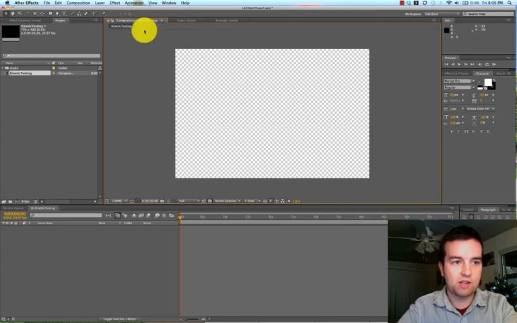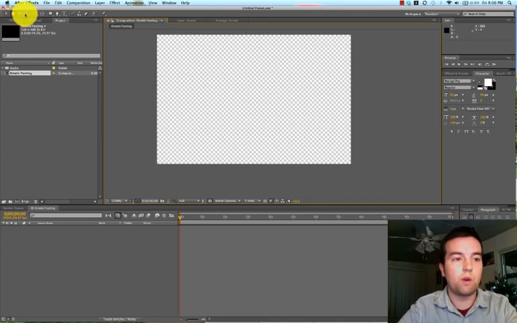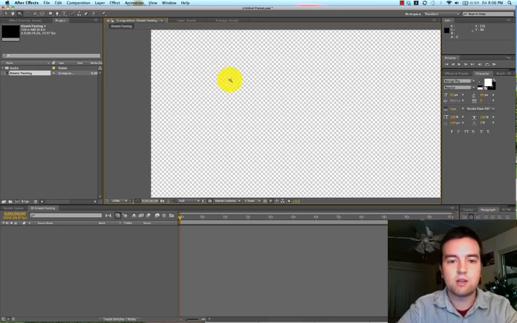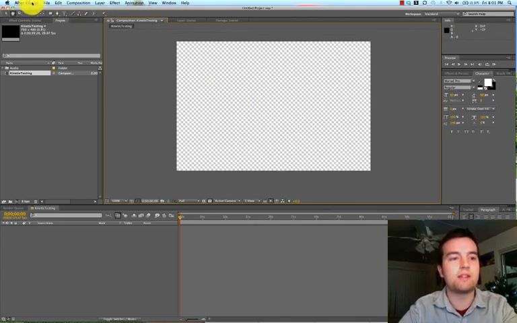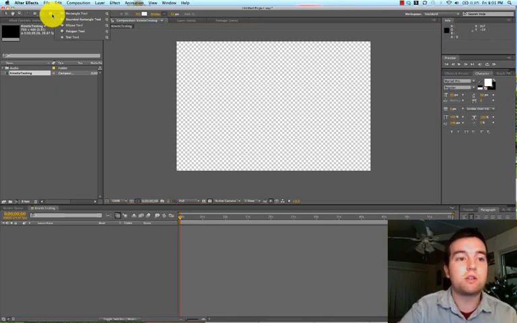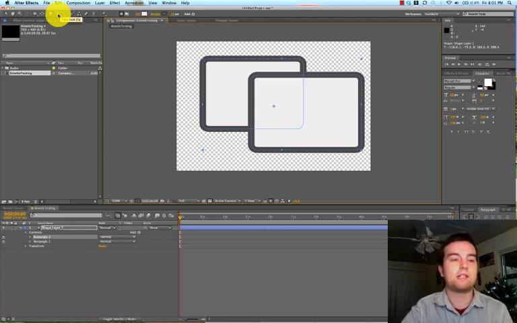So if you want the hand tool, you can press H, and this allows you to move the composition window around. Magnifying zoom tool, Z, of course, you can magnify, or press Z and then Option, and that will allow you to zoom out. So I want to bring that back into the middle. There's these camera options. We'll talk about those in the future.